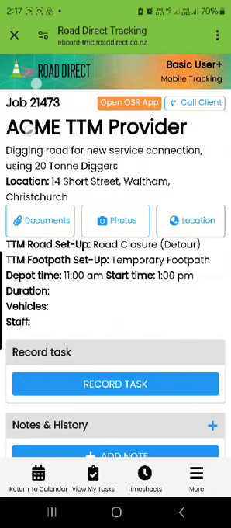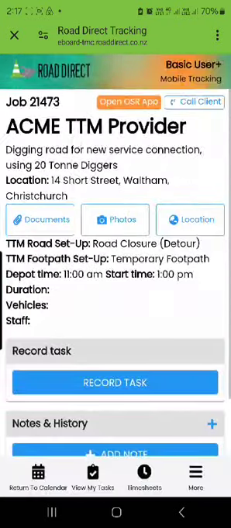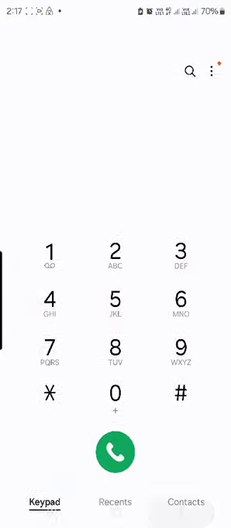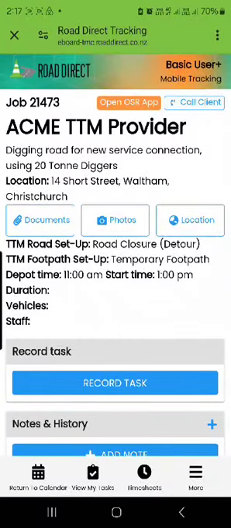First things first, you've got the eBoard job number up the top left. You can call the client. It was a quick action, call the client. And then under that we can see we've got the company name, ACME, TTM, and you can see the work activity, the location, the traffic management setup and all of that under the blue action buttons, and what time you've got to be set up by, and any staff for your vehicle and duration, that sort of stuff. So it's a full skid of all the information you need to know about the job that you're doing ultimately.